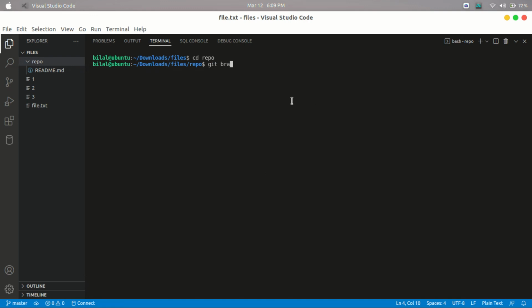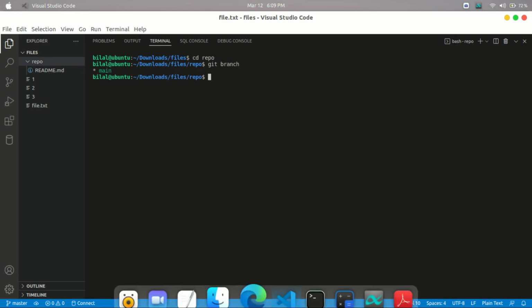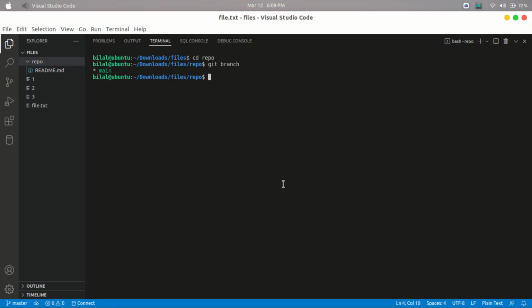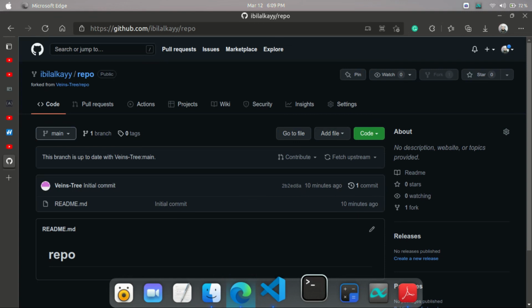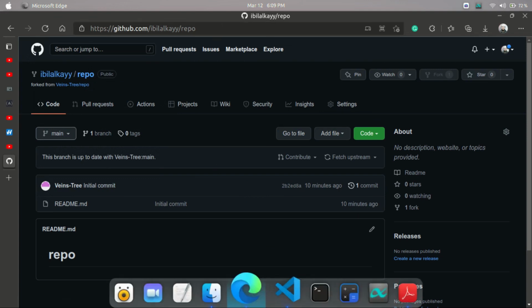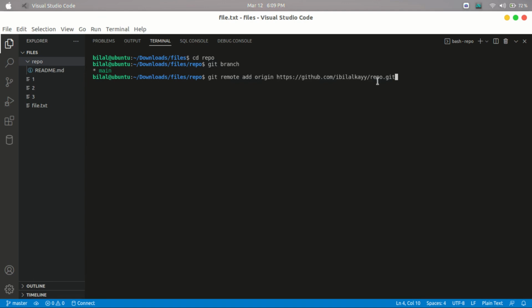If I say git branch, as you can see, it contains only one branch, that is main. After that I will say git remote add origin and paste the link that I have copied from here. Currently, in my own account, the copy of the repository will be called origin. So this is my account and it contains a copy of the repository, and it will be called origin. So I added this origin into the remote server.